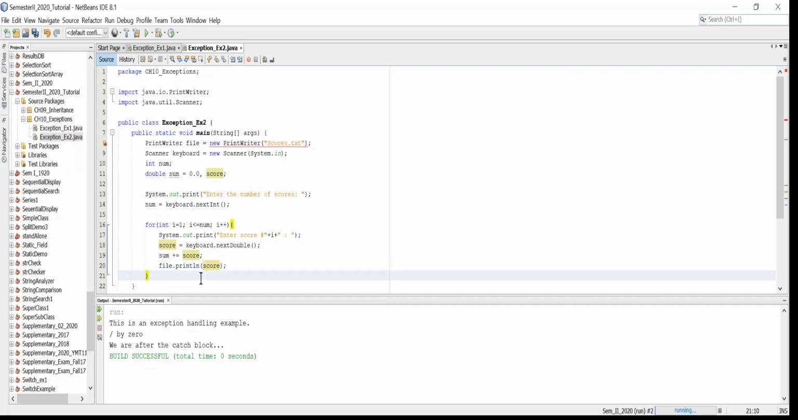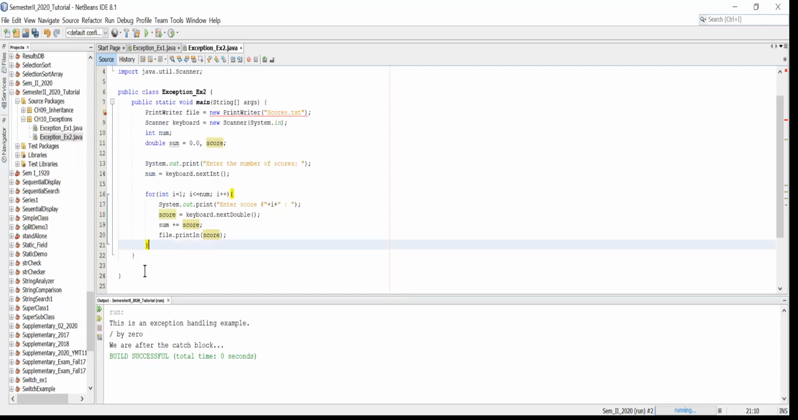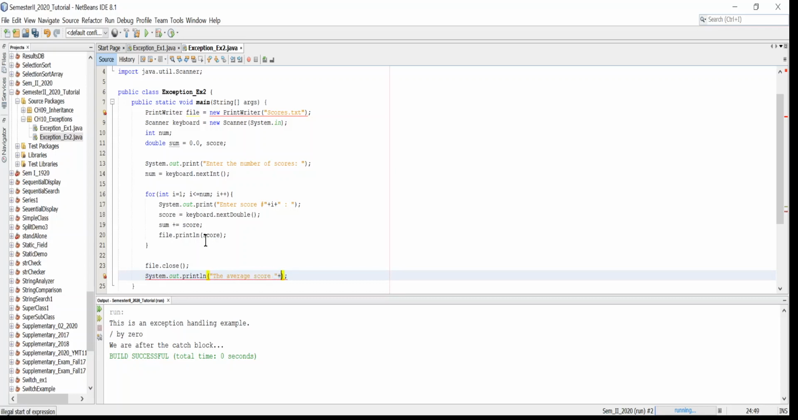So now we're done with this scenario of opening a file, reading from the keyboard, storing to the file, summing up. So what we need to do is two steps. The first one, if we are done with the file, we should close it. Use the file object dot close, and then let's display the average score. So I can say the average score, and then I concatenate it with the exact average. The exact average is calculated by this total sum divided by the number of scores.